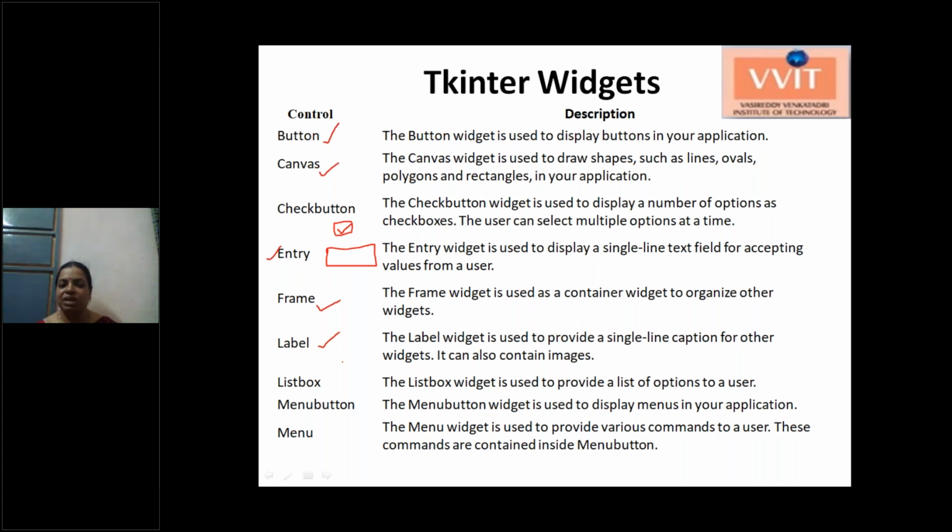Label is to show simple messages in your GUI window, like enter your name, enter a number, or enter the date of birth. If you want to show any statements or any sentences in your window, then you can use the label. And list box is to show multiple values at a time. This will be displayed like this, here you can have multiple values. That is something like your file dialog. Within the file dialog, you will get the list of all the files available in the current folder. That is the list box.